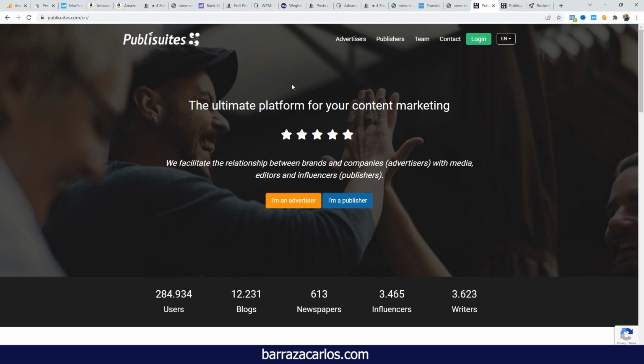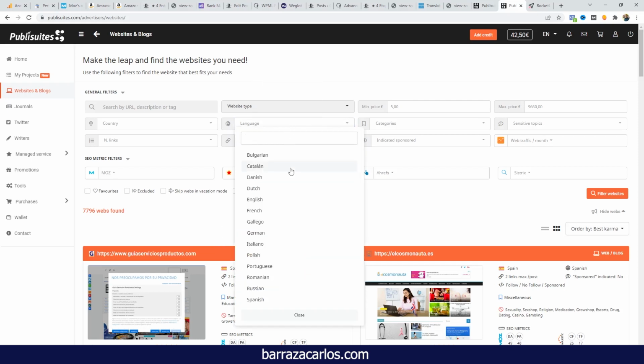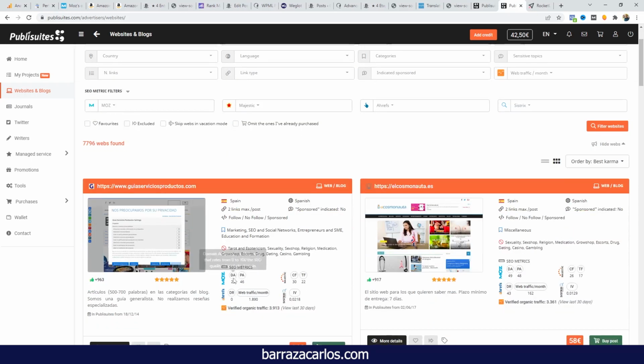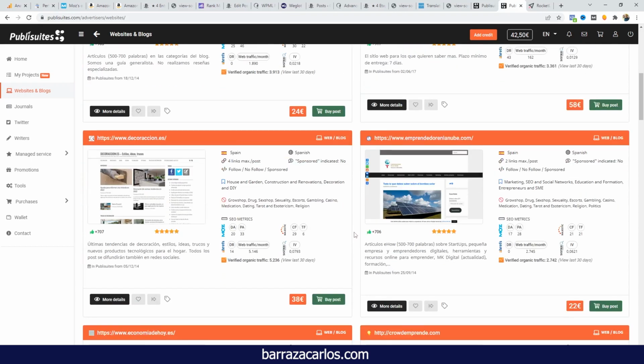PubliSuites is one of the main platforms that I'm using, but because this is mainly focused on Spanish-speaking countries, they do also have websites from different countries. You can filter by the type of language and for the country that you might look for. You can check out here the DA or the DR of the websites, and you can actually see where you are getting a backlink from. So this is another international SEO tip, to get sponsored articles and get that backlink from an important website that can give that link value to your WordPress website.